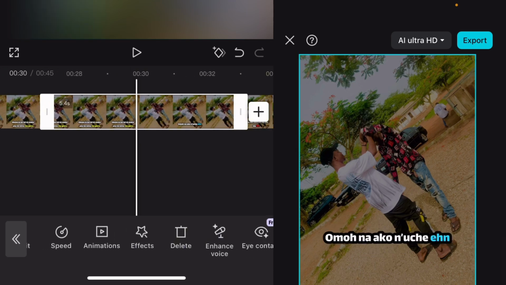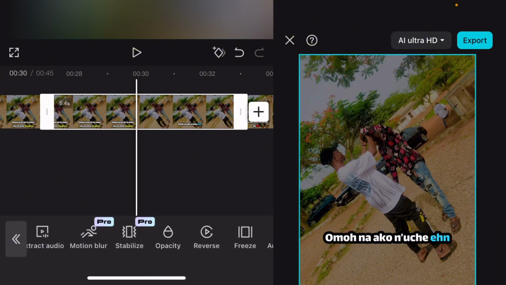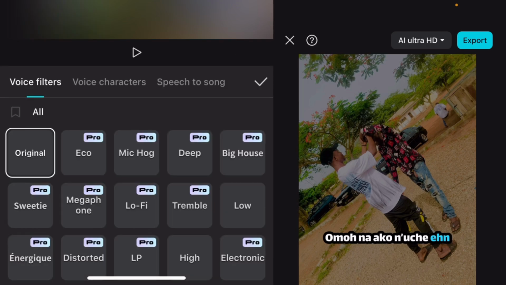All you just need to do is to scroll to one side, look for audio effect. Can you see? This is it. Now select it and select echo.